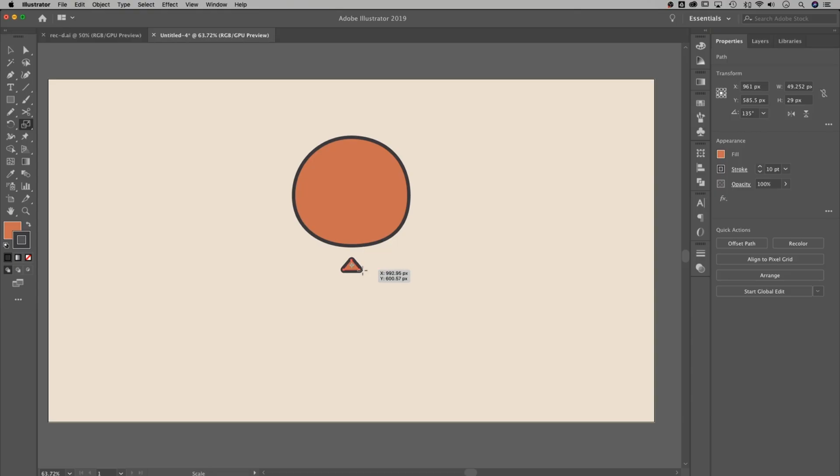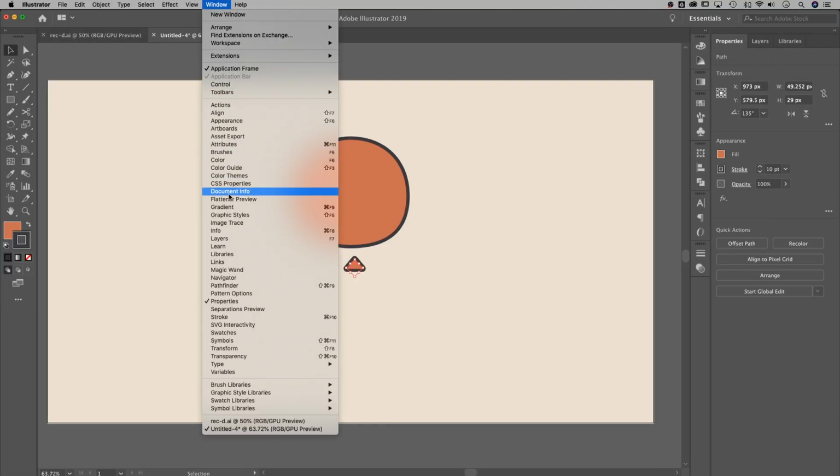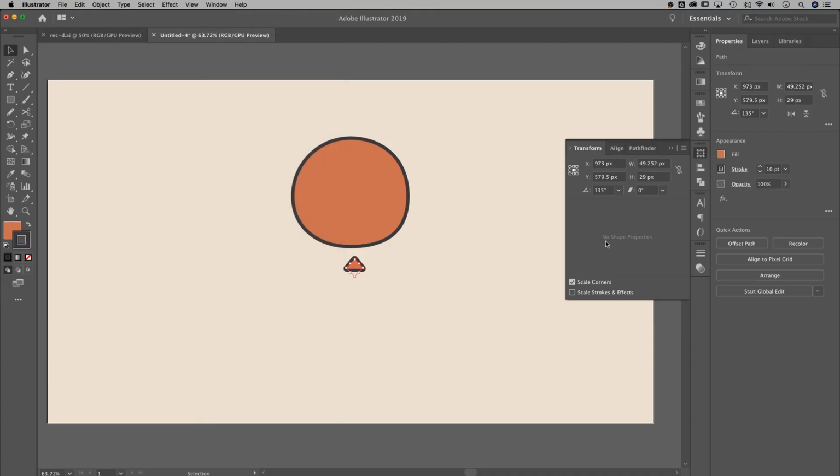Something, okay, zooming in and out might help there. All right. Maybe like that. Also, if your stroke is messing up when you're scaling things, so you scaled that down and the stroke is real tiny now too, all you have to do is go up to your transform window. So window, drop down to transform, and make sure that scale strokes and effects is not selected for this because I want that stroke to stay at 10 points no matter what I do.